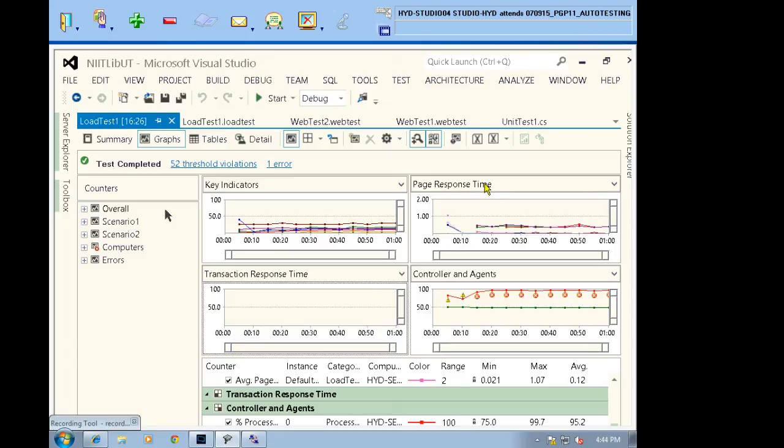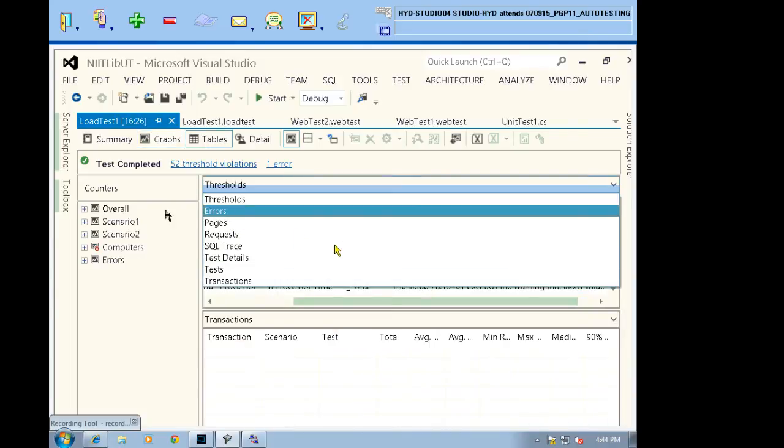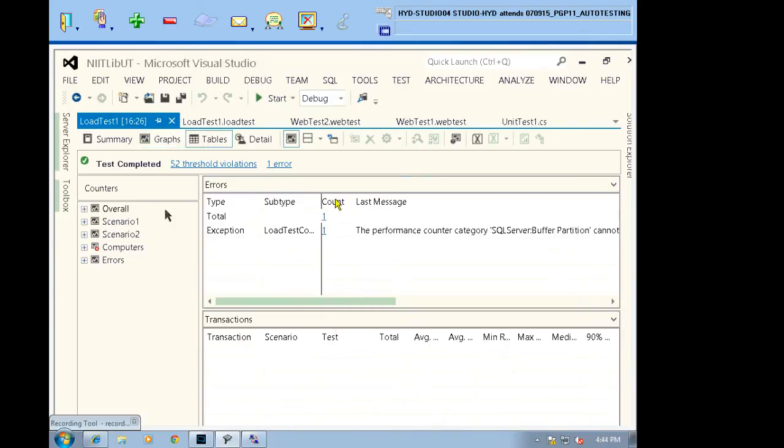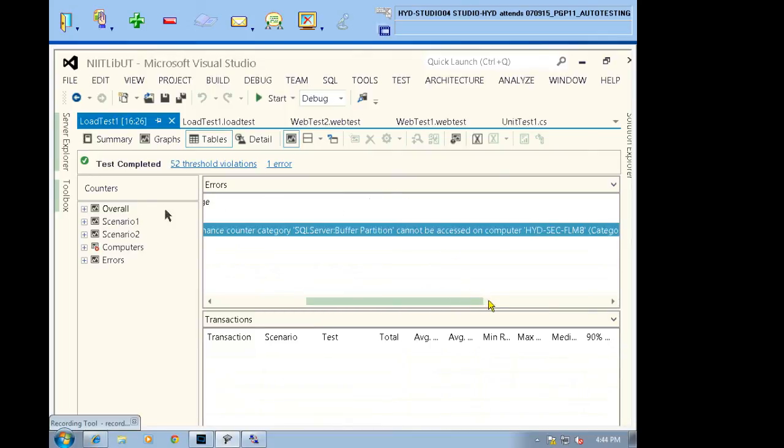Yes, test completed, 52 threshold violations. Correct. Error means runtime exception. That's the reason in errors table also you found one screen. You did not check, I think. In errors table you found there is one error that happened at runtime. The performance counter, see, some problem has occurred. That error is called a runtime error. These errors, how many happened? Only one. Those are only called errors. That's what it is going to show.